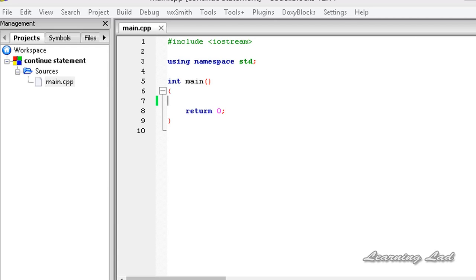In this tutorial we're going to be learning about the continue statement in C++. In the last tutorial we learned about the break statement, which is used to immediately terminate a loop. The continue statement skips the current iteration and forces the loop to continue with the next iteration.